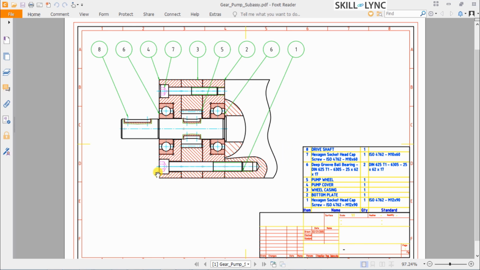We have a long hexagonal socket head cap screw, and then the bottom plate. This unit has a bottom plate, then the pump cover, a drive shaft, a wheel casing in between, and also a pump wheel. You put these all together along with the deep groove ball bearing elements in these two, and now you get the complete gear pump subassembly. So let's see how to include all the subassembly drawings into a major drawing.